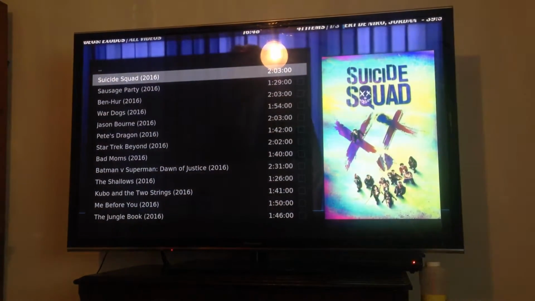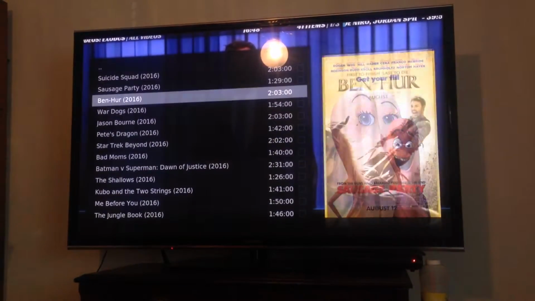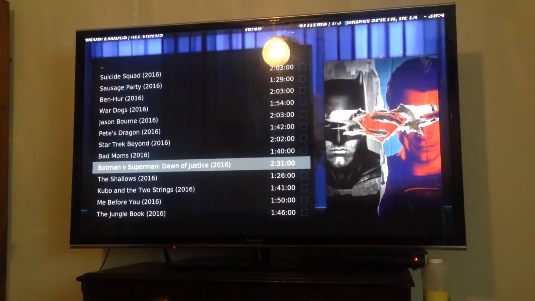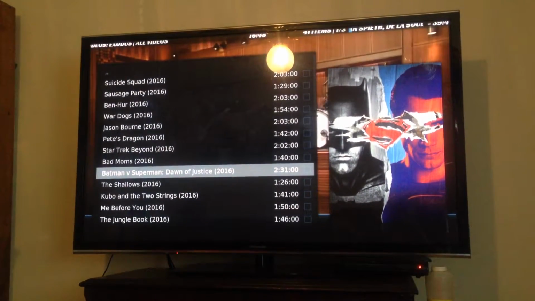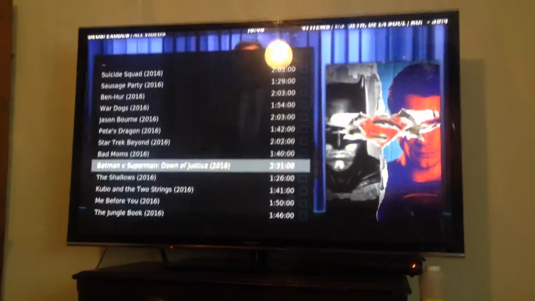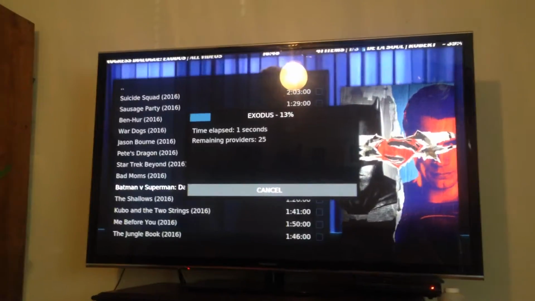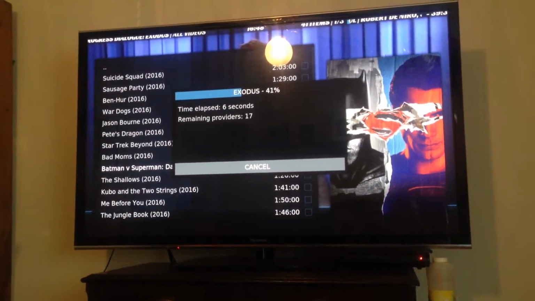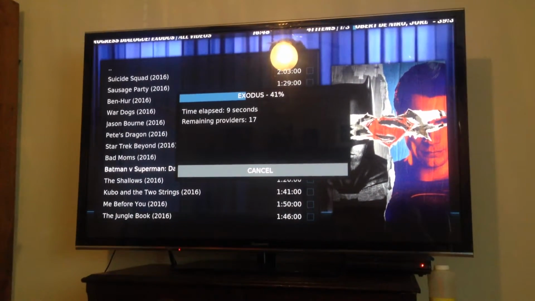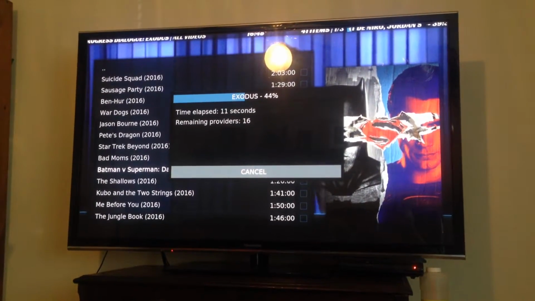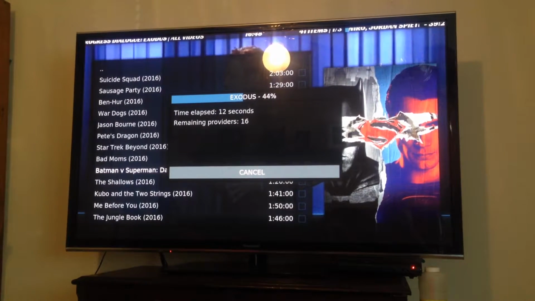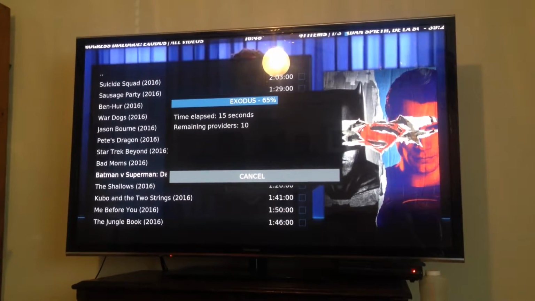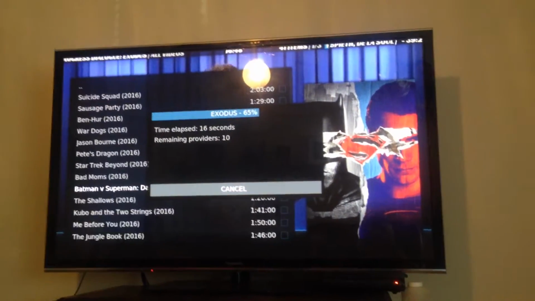Like I say, for shows that are in the theaters, you've got Suicide Squad, a really good movie. Jason Bourne, Bad Moms, I can go on and on. I'll just use this Superman as an example right here. Jimmy Fallon's playing in the background as we go. Now it's searching for sources right now. When it's searching for sources, it'll bring up what quality they are. So we'll wait for that. Sometimes it takes a little time, but believe me, it's worth the wait.